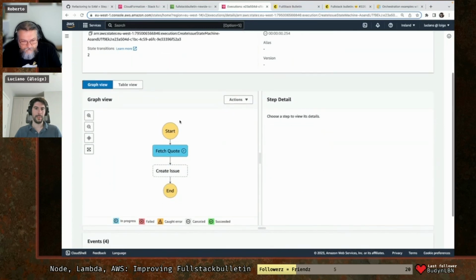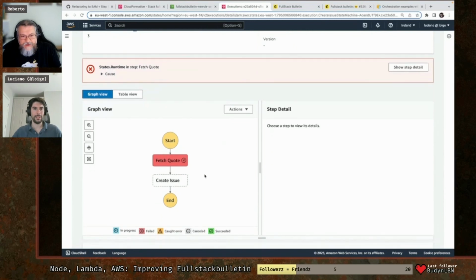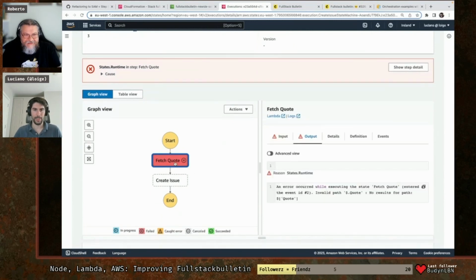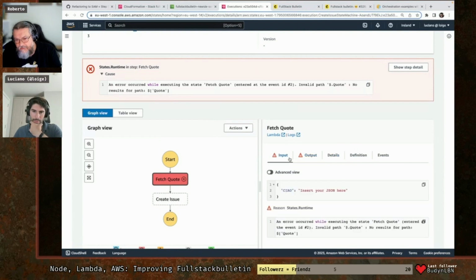Okay, so it's funny that you can see in real time executing different blocks, and it did fail straight away. Perfect. Let's try to figure out why. So enter the event ID, invalid path $quote, no results for path $quote. Okay, so you returned a JSON. It should have a quote key, the JSON that you are returning from the Lambda. Ooh, that's a good question. Or is it failing even before?